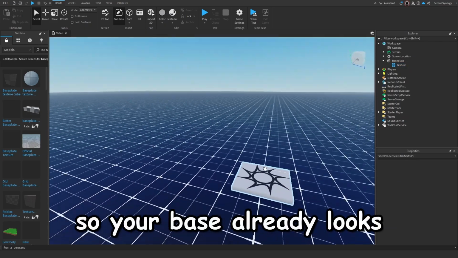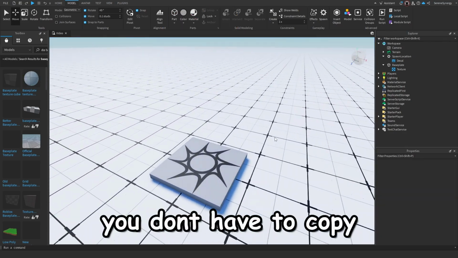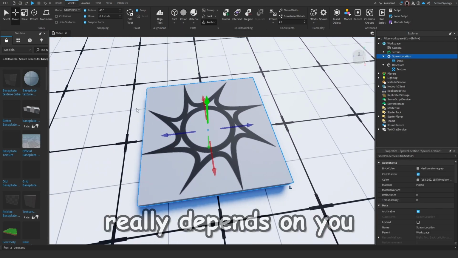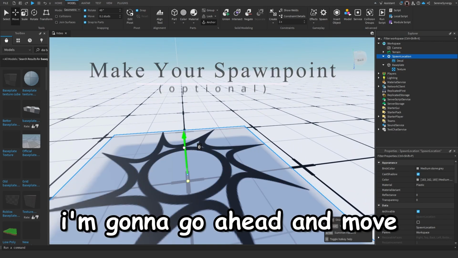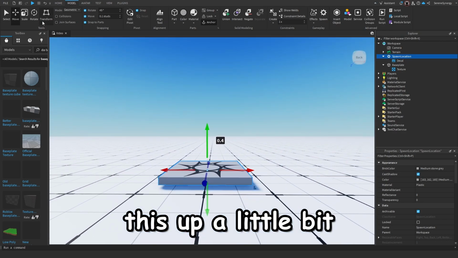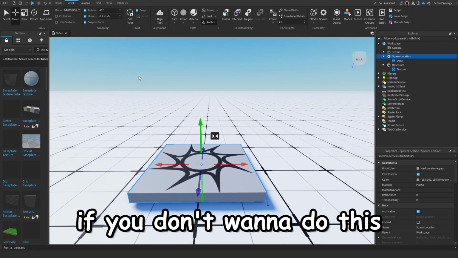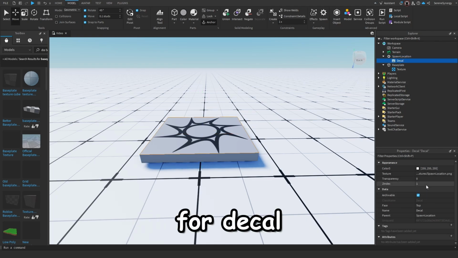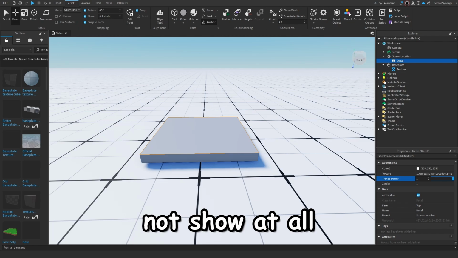So your base already looks decent already. I changed the colors, and that just shows that you don't have to copy exactly what I'm doing. Like, you can make this look anyhow you want. It really depends on you. So we're not gonna stop here though. I'm gonna go ahead and move this up a little bit because we're going to change the spawn location as well, but this is optional. If you don't want to do this, you don't have to. And just one thing, for decal, you can also change the transparency. So if you want this to like not show at all, you could do that.